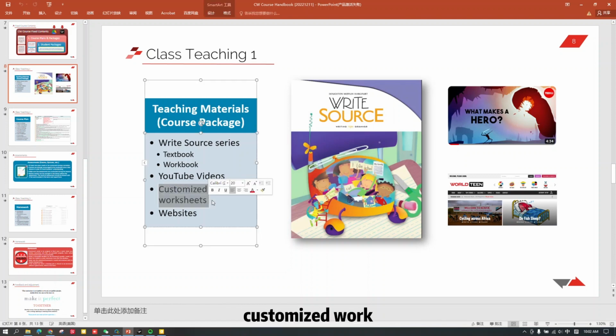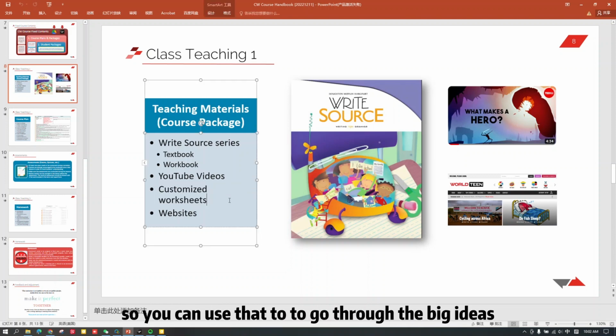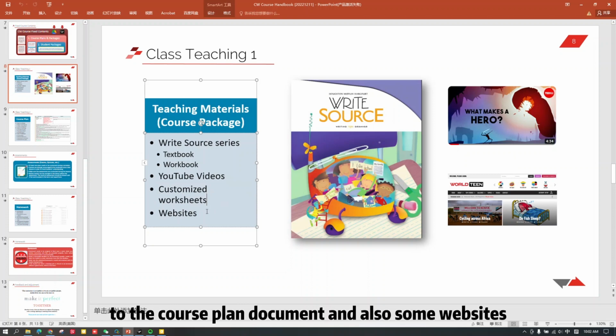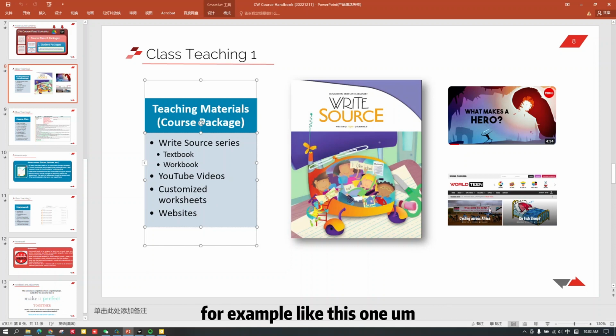There are also customized worksheets made by Teacher Trent, so you can use them to go through the big ideas. For more information, just refer to the course plan document. Some websites will also give you handy information and activities. For example, this one gives you information about topics. You can ask the student to select a topic on this website and write an article about it.